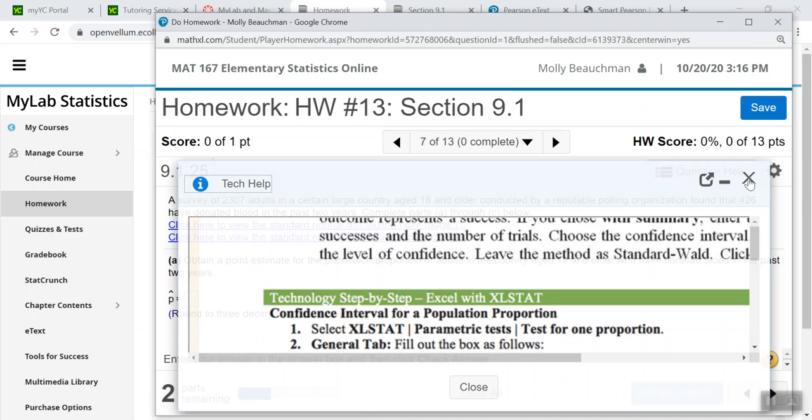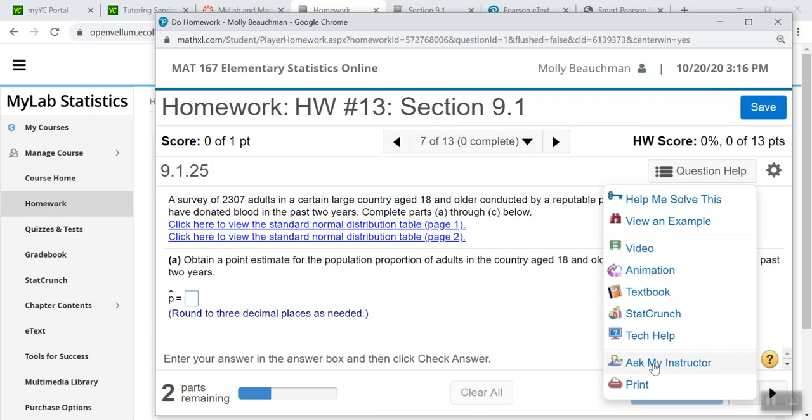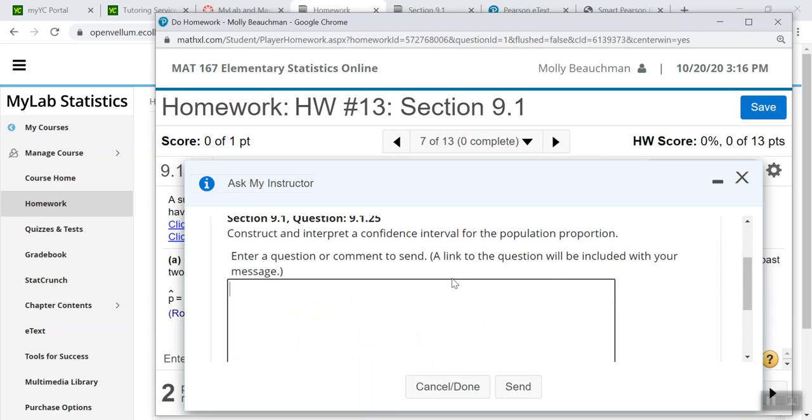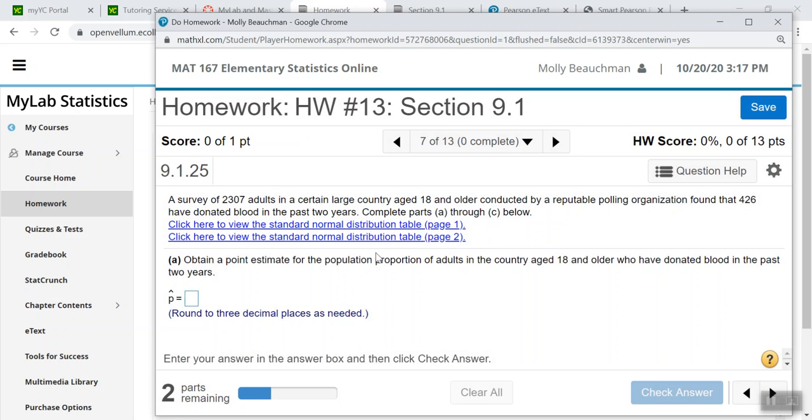There's also Ask My Instructor, and I really wish you would use it. Type your question here and send it, and it will send me an email with a link to the problem that you're working on. If you give me your specific question, then I can help you right away, or I'll even make a video and post it in our class so everybody can take a look at it.